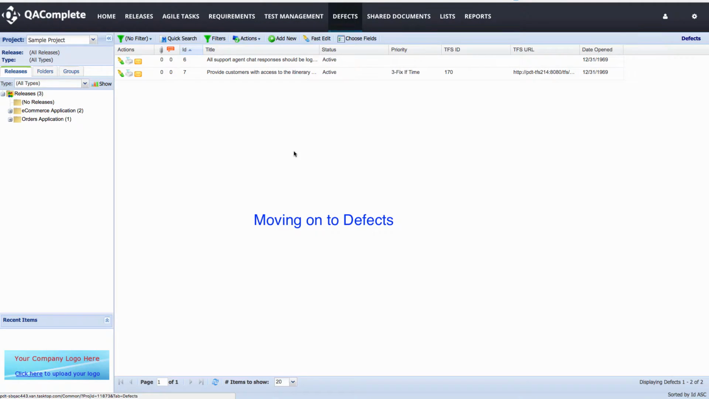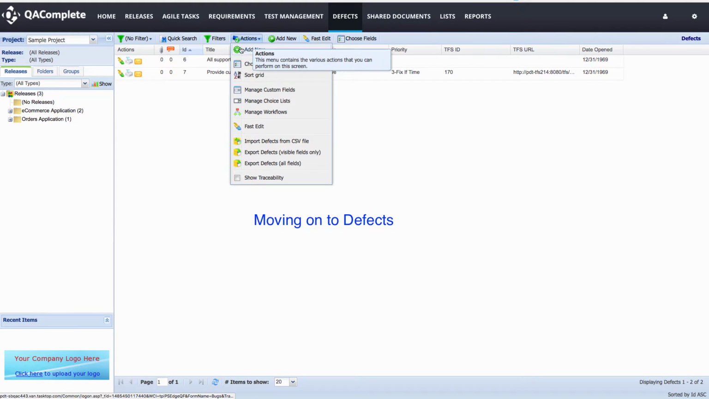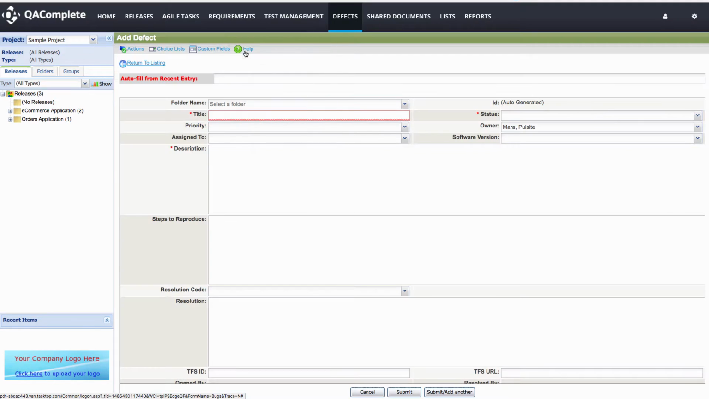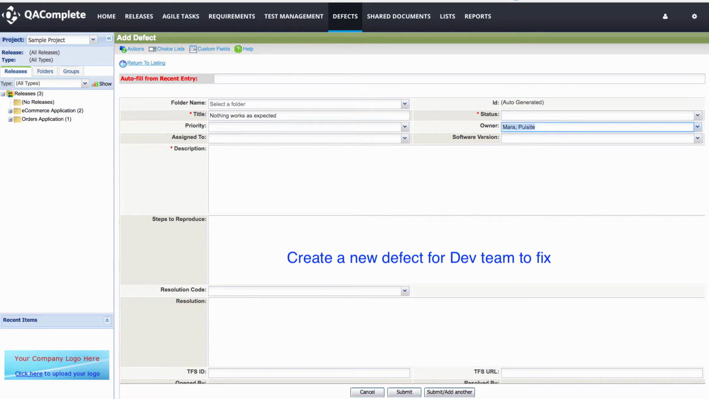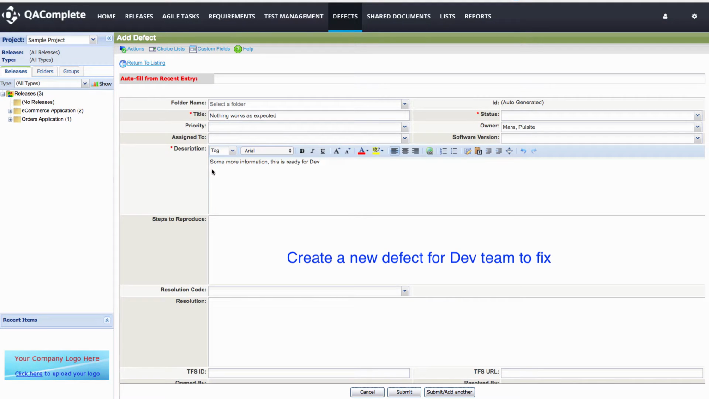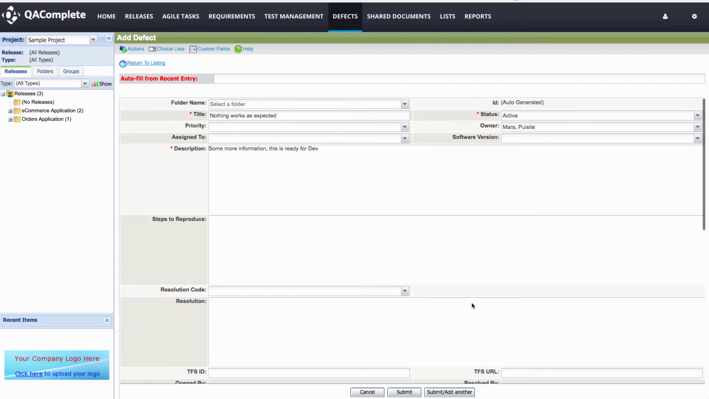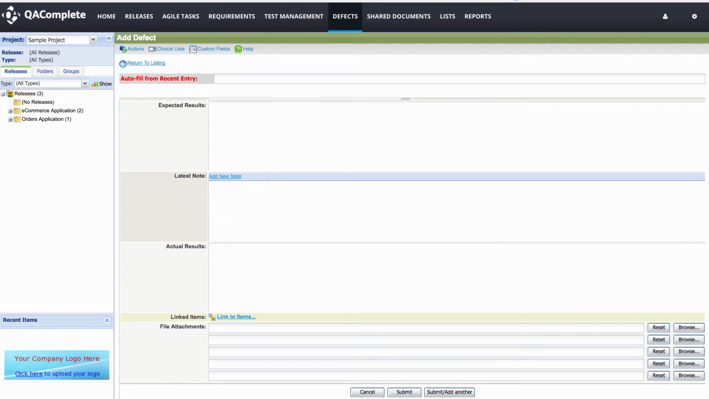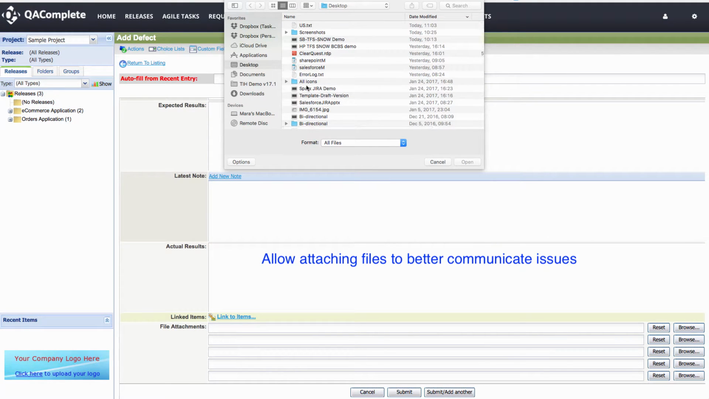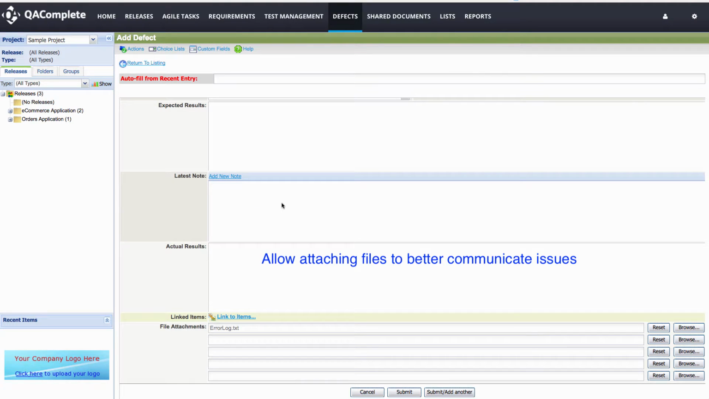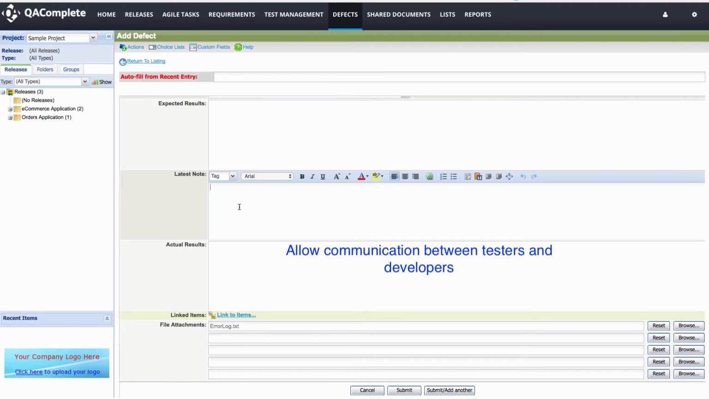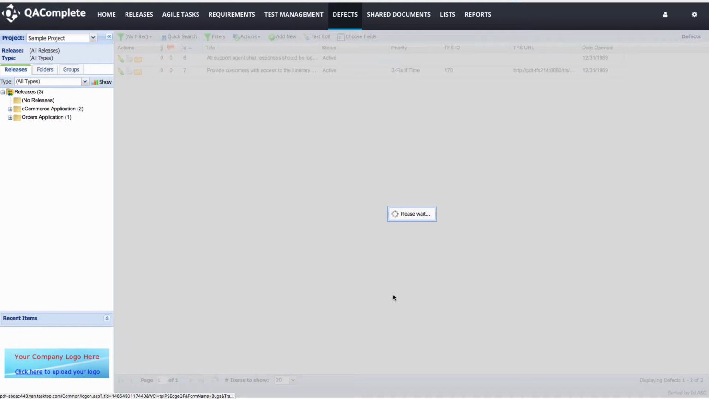So now we move on to our defect side of this story. We'll create a new defect in QA Complete, so nothing works as expected. We'll add a description here. And we'll also go ahead and add an attachment right here at the beginning. Again, this allows for better communication between testers and developers.